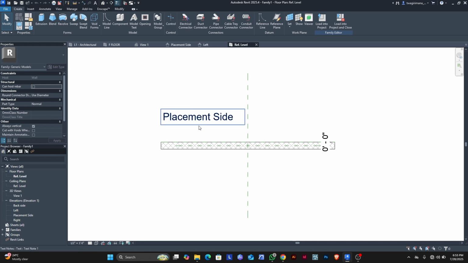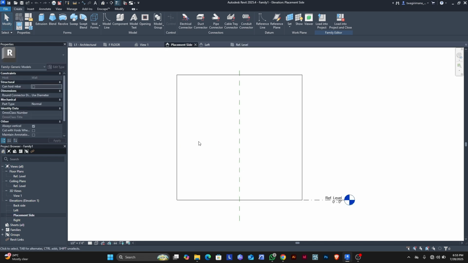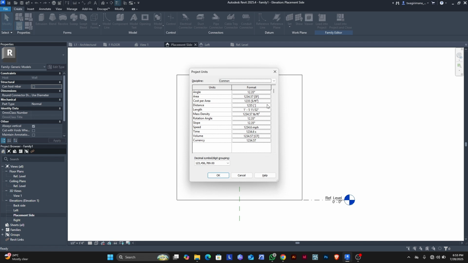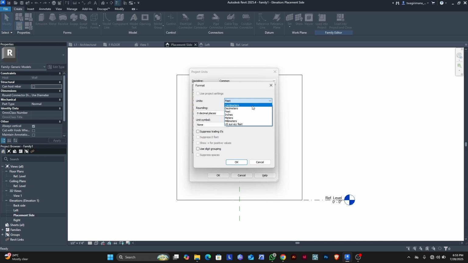So for the wall based models, you have the front view, which is called placement side, which most of our work is going to be carried on. So before continuing, let's just set our working units. For me, I use millimeters.